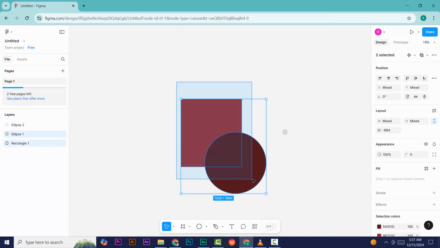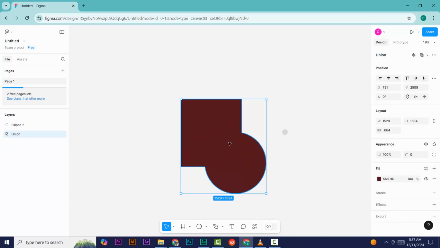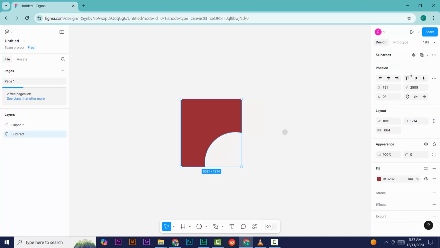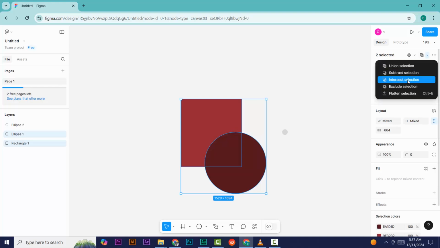For combining shapes, use the union to combine multiple shapes into one by selecting them and choosing union selection. To cut one shape from another, use subtract selection. Then you can also intersect, creating a new shape from the overlapping areas.